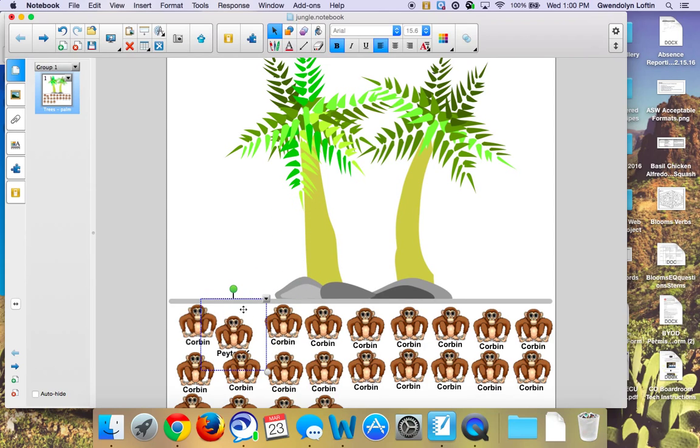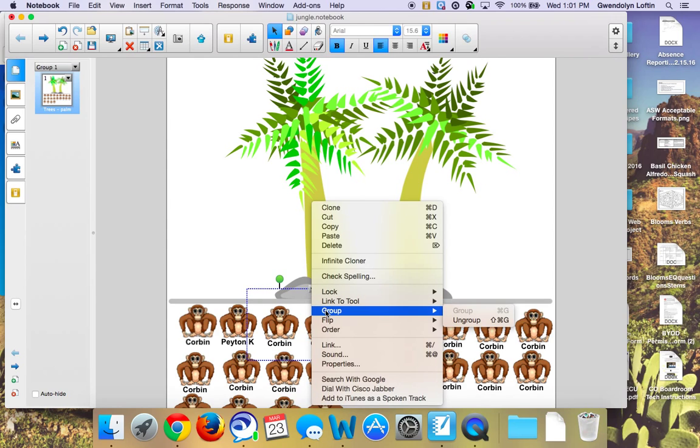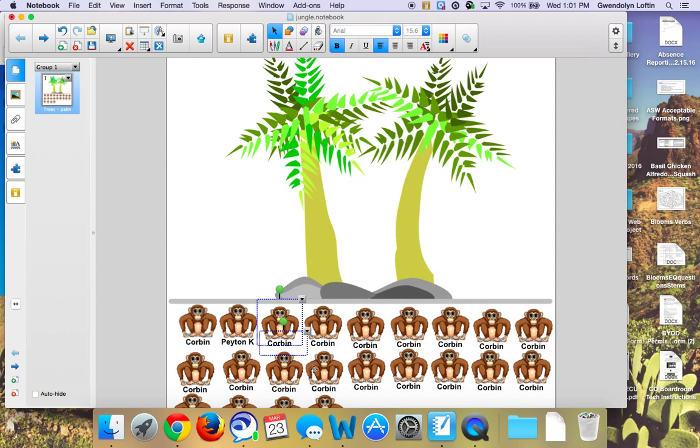Okay, I'm going to do another one for you. I'm going to move Peyton K back up. Remember, right now they're grouped so that when you move them, they stay together. So we're going to ungroup them first. You click on the down arrow, group, ungroup. Now we go into the actual text box, which is the bottom box here.